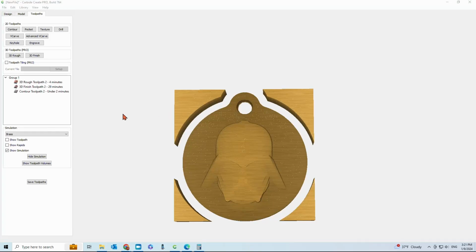Today I'm going to go through how to import an STL into Carbide Create. A lot of people have been asking lately in the Facebook groups how to do 3D carvings in Carbide Create Pro. So this is the file that I'm going to do today. I'm going to take you step by step through everything I did to get to this point.